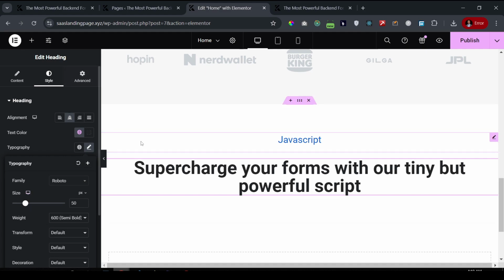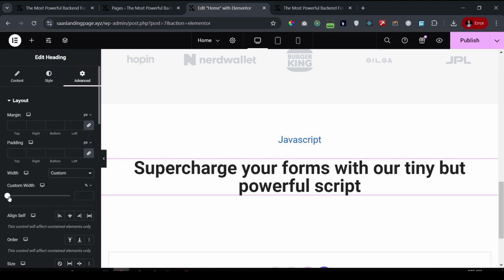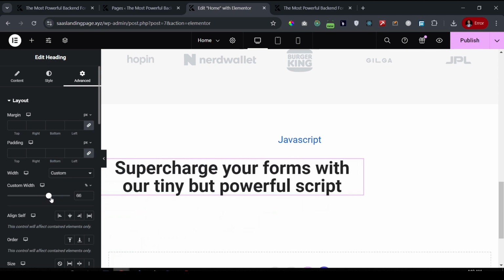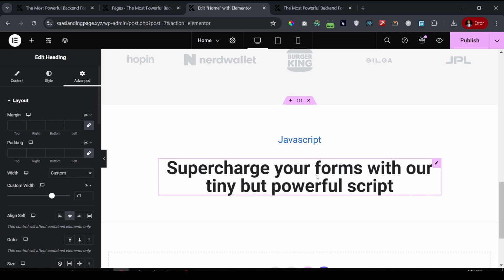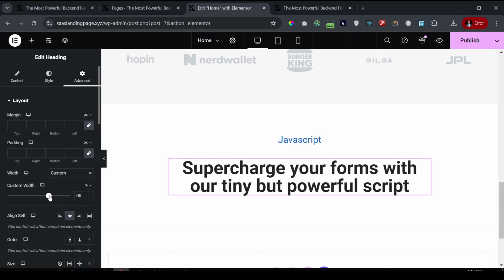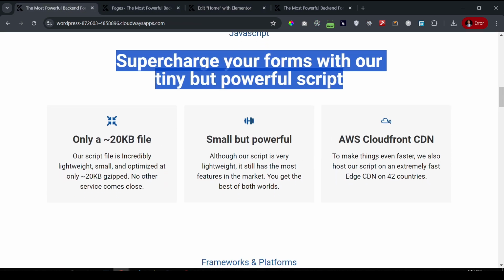This works. Now you also want to shrink the width of the heading. So if you come to advanced, make sure you select a custom width, and then just shrink it up a bit. So yeah, that's fine, and then center it. So I think this works. Maybe make it a bit smaller. I think this works. All right, so now that we've done that, we can go ahead and add the next section, which is this 1, 2, 3 section.